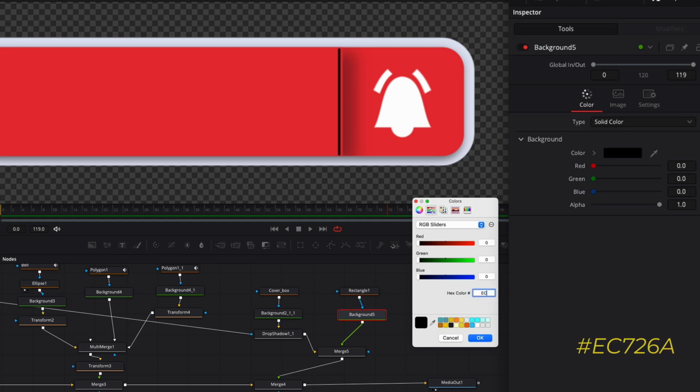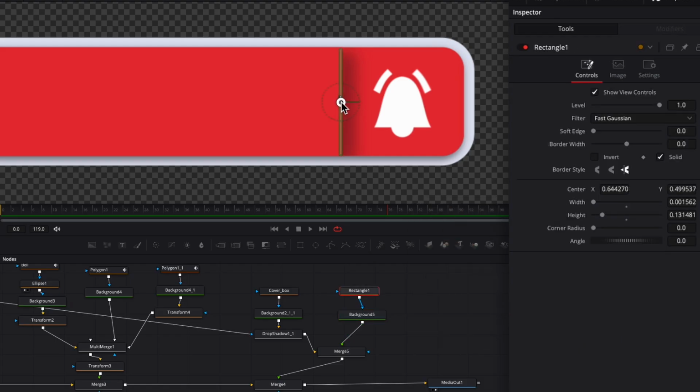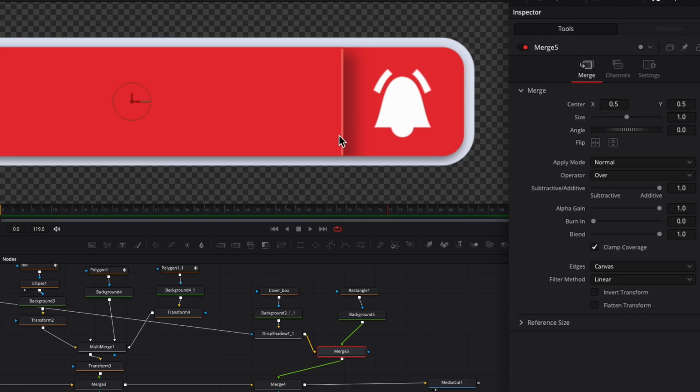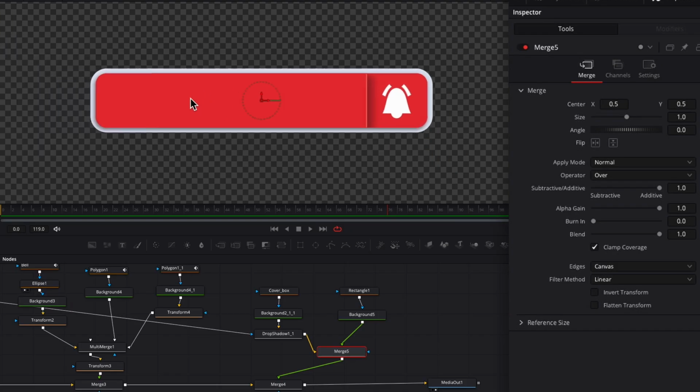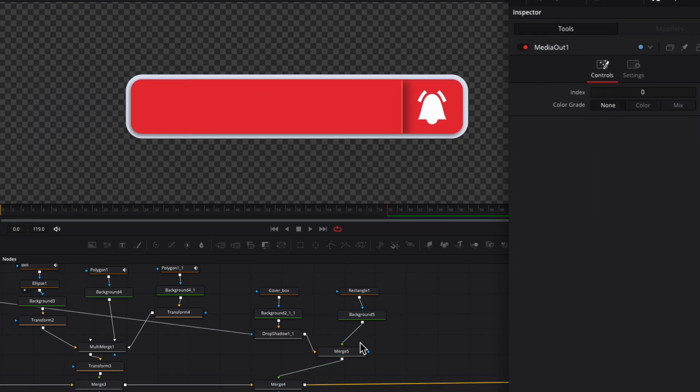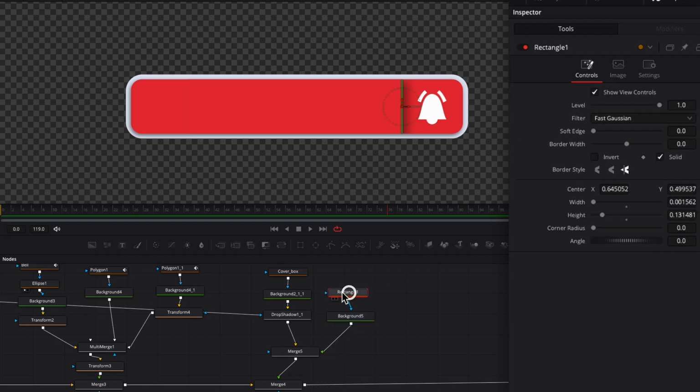So I'll use EC726A. That's the hex code. And we'll just make sure we place that just right on that edge there. Let's zoom out again. Okay, that's looking good. Let's add our text in now. Just tidy these up a little bit. And I'll also just rename this rectangle H line.